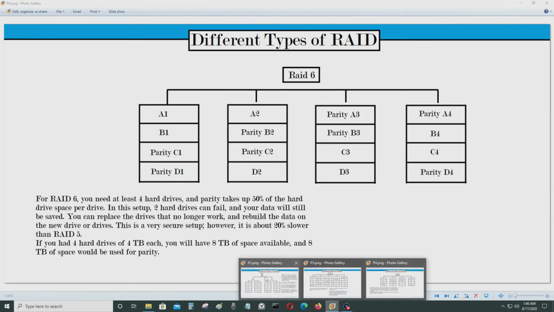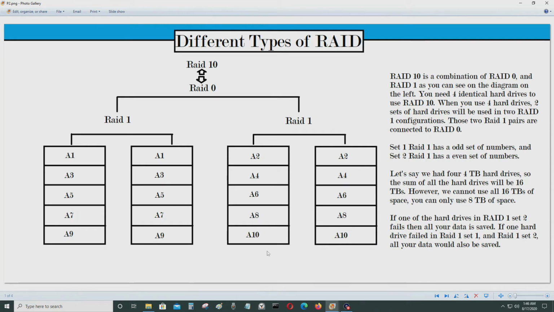The next one I'll be talking about is RAID 10. This is a combination of RAID 1 and RAID 0. As you can see, this is RAID 0, which I showed you earlier, and this is RAID 1. RAID 1 would provide the redundancy, and RAID 0 would provide you with increased performance.